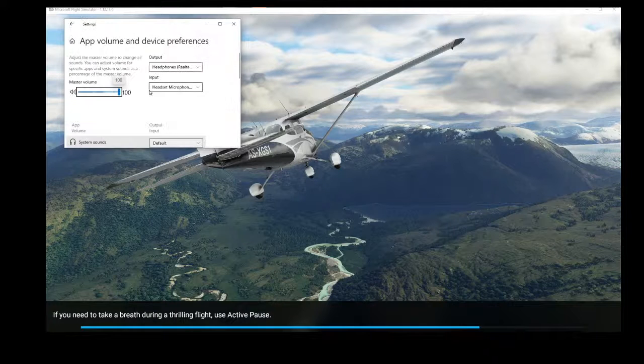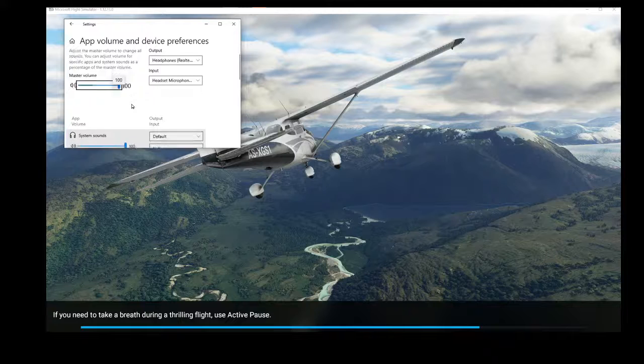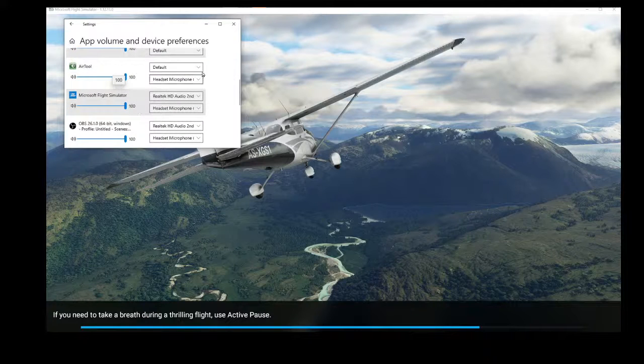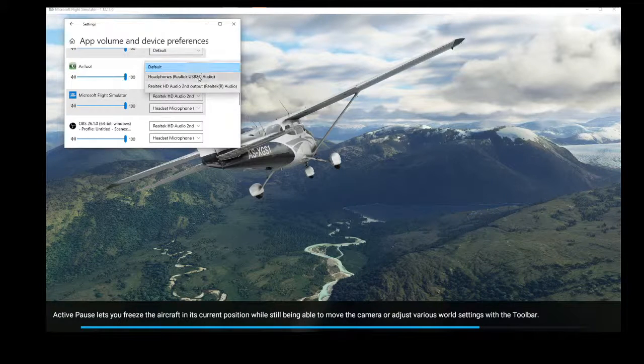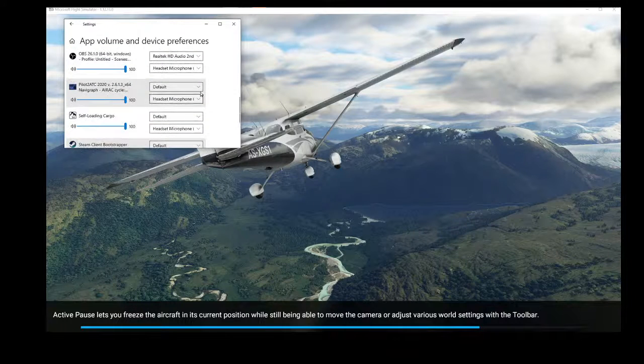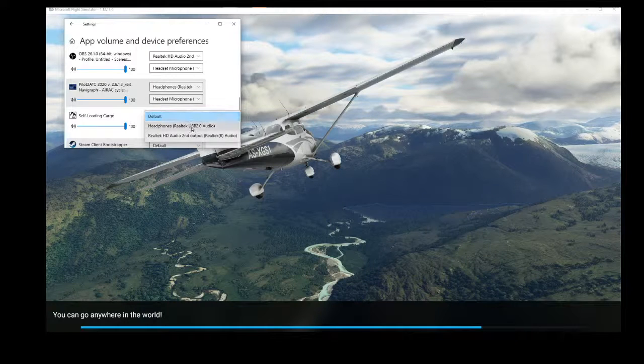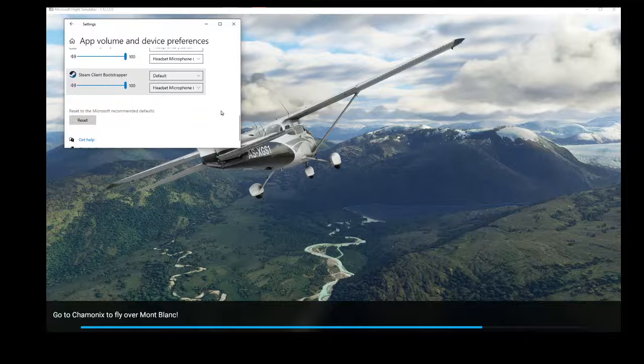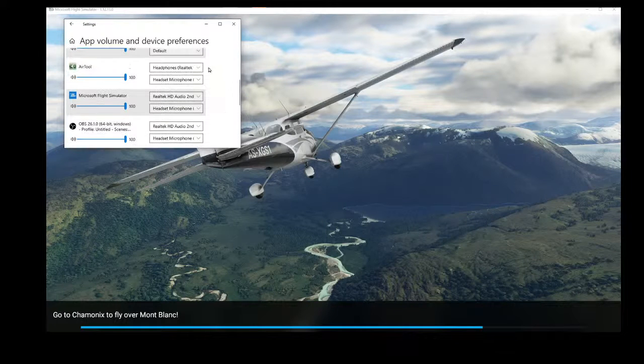Sound mixer, let's just check. 1, 2, that's good. That's going on the default. That should be going on the headphones, I think. Pilot 2 ATC should be on the headphones as well. And that one there should also be on the headphones, and so should that one. So let's just see.